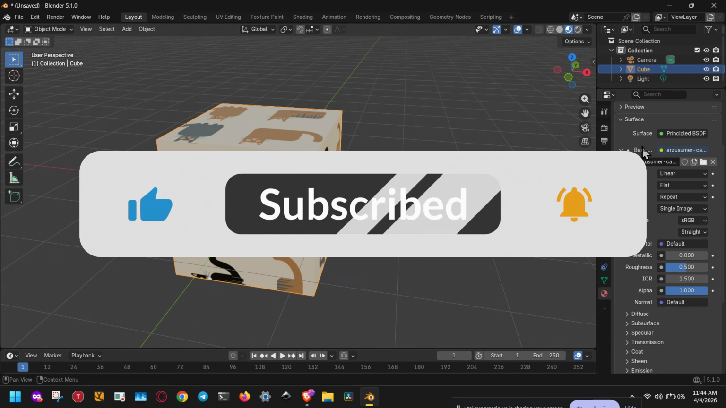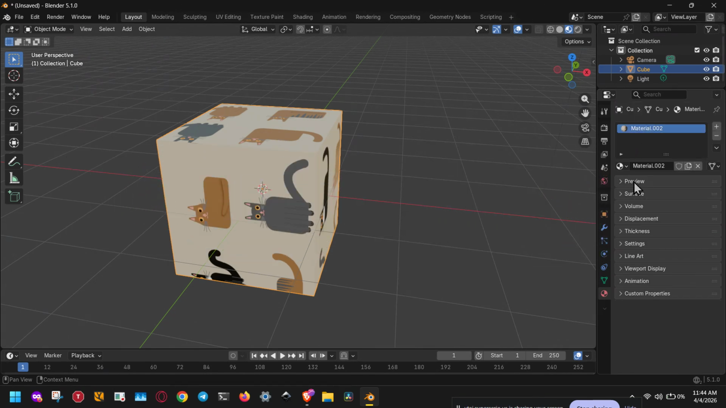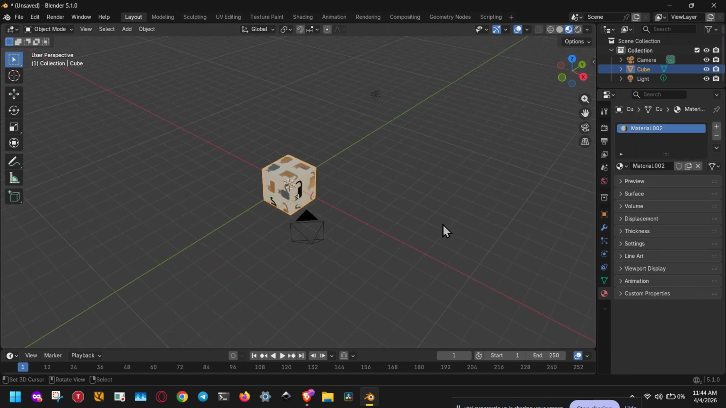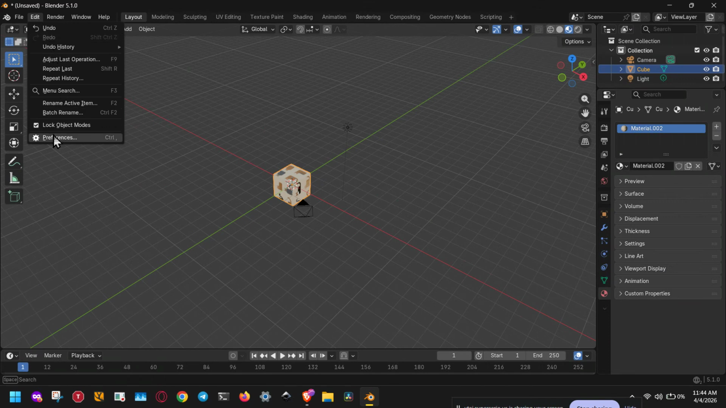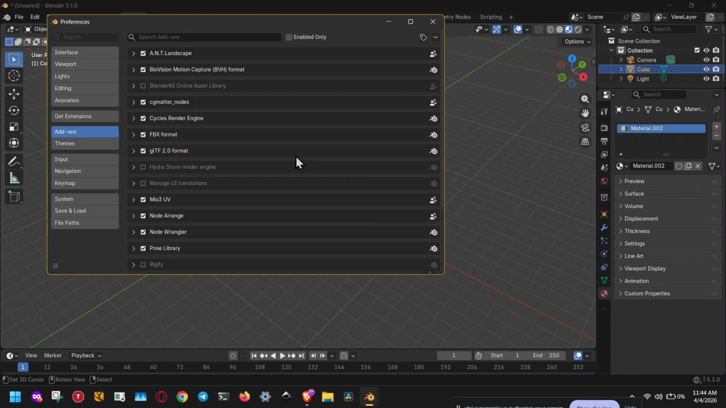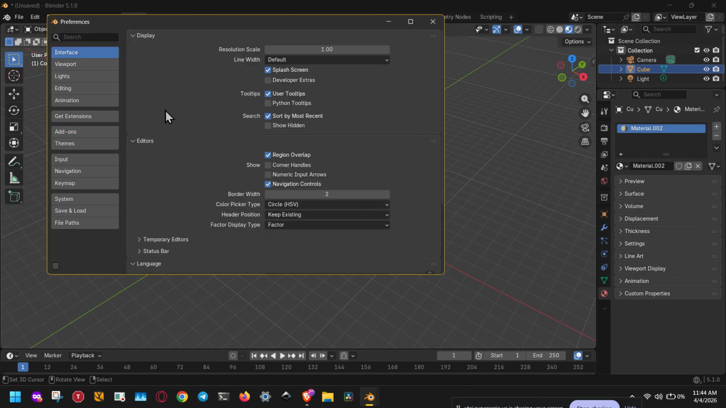Alright, let's jump in. First, open Blender as usual. Once you're inside the program, look at the top bar and click Edit, then choose Preferences. This is where Blender keeps most of its important performance and stability settings, and a few small adjustments here can make a big difference. Now, in the Preferences window, go to the System tab.